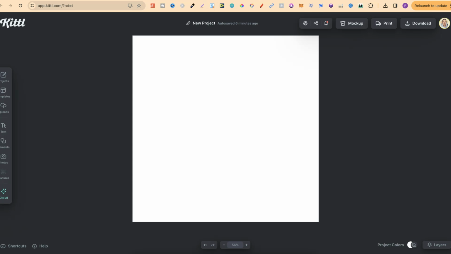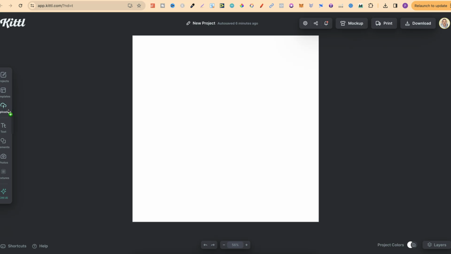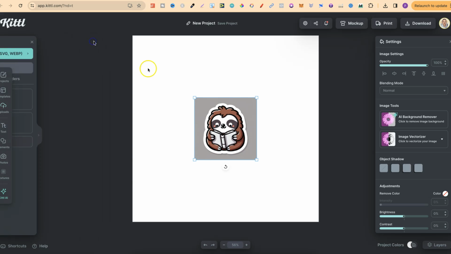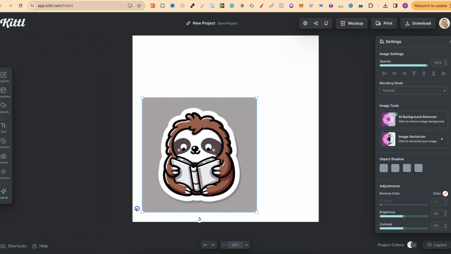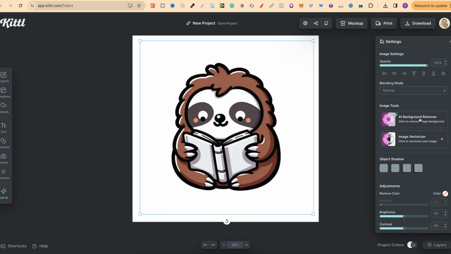Now there's loads of different ways that you can format your stickers. This is just the way that I'm currently doing mine because I have a Kittl Pro account. Now from here, we simply take that sticker and upload it here in Kittl. Now once that's uploaded, we can simply put it on the page like that, and from here we can use the background remover. So all we're going to do is click on the image and click here, AI background remover. Then we're going to give that a few seconds, and as you can see, it's done a really good job.